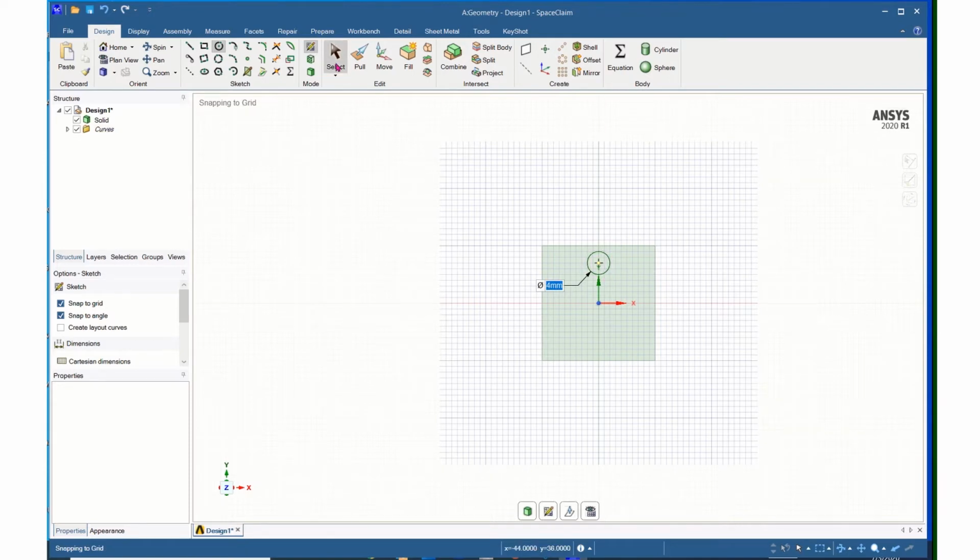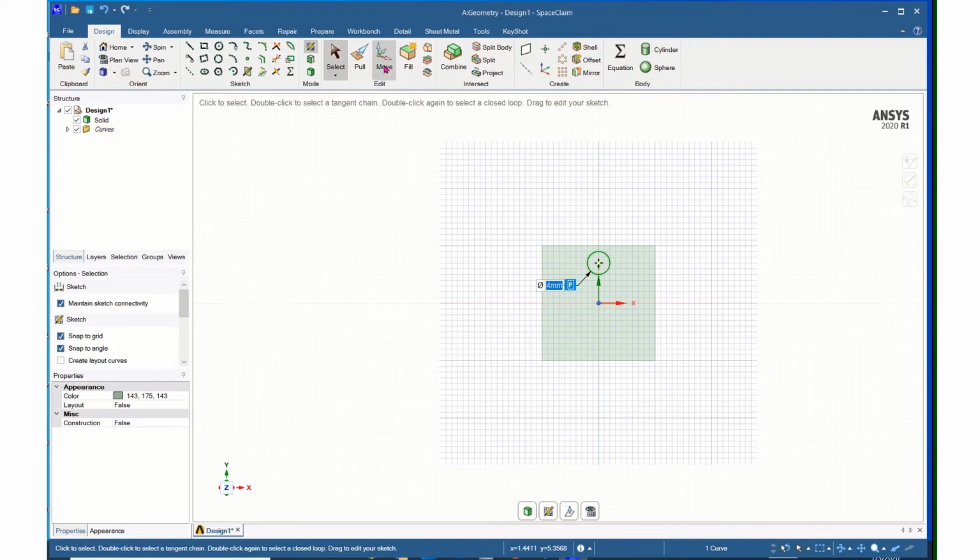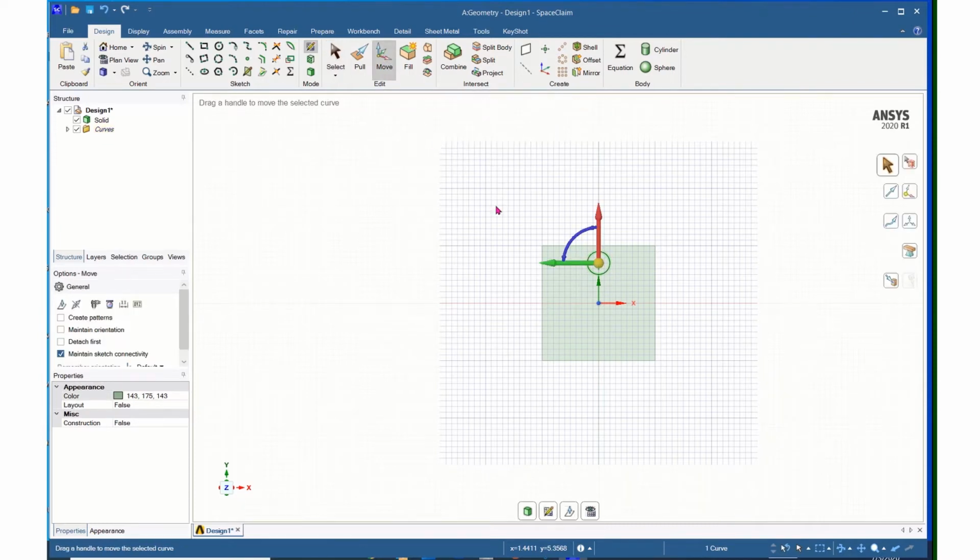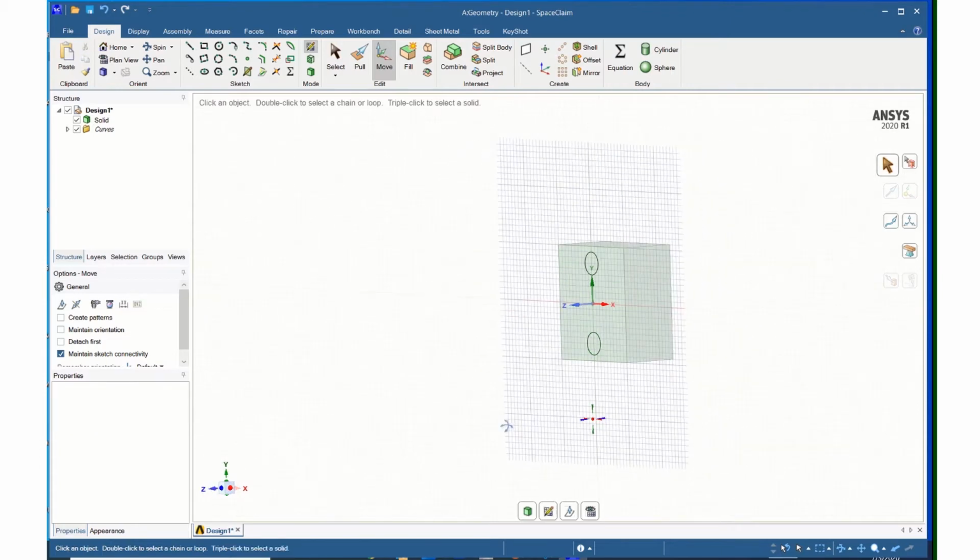I can now come up to select and click on this circle and do a move with control to copy that. So I'll click on the move tool. I'll highlight the vertical arrow because that's the direction I want to move the circle. I'll hold down the control button and drag that down 14 millimeters and enter. I now have my 2 circles drawn. I can hit escape and now I can rotate this and see my circles.